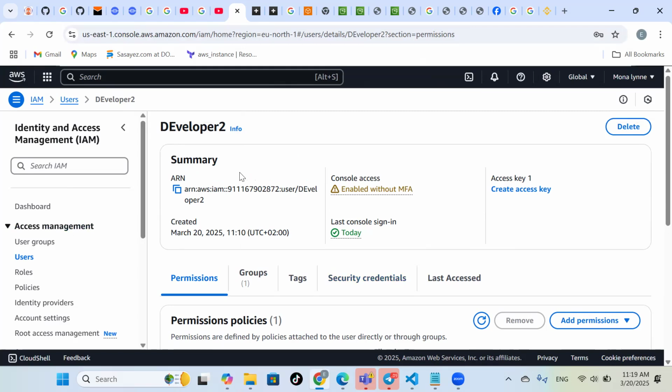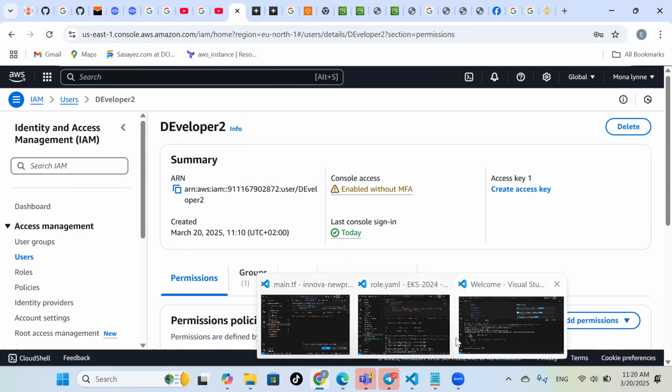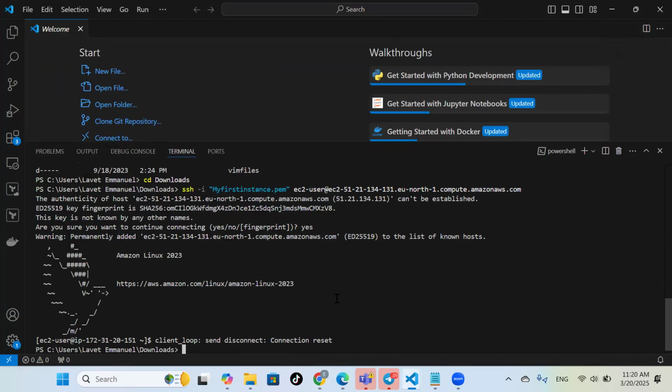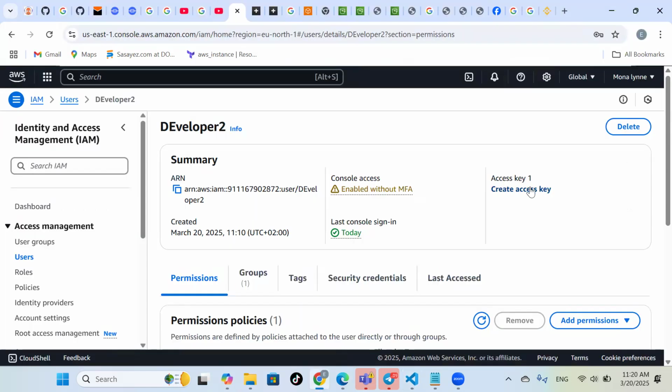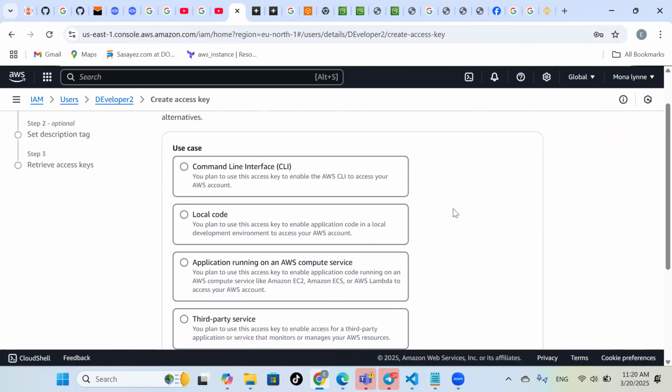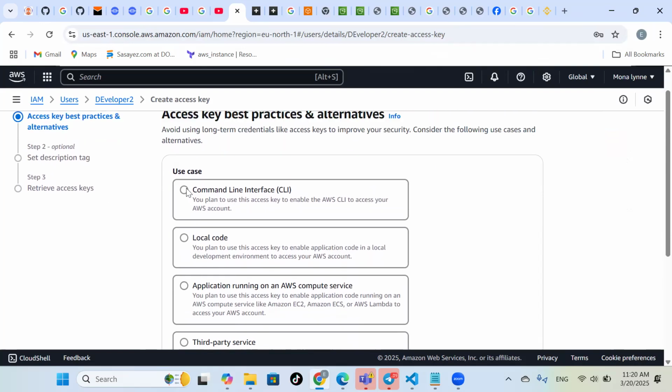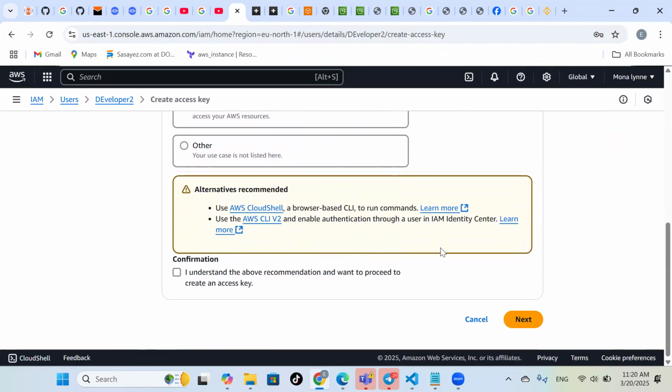You might want to connect, for those who already know Terraform, or for those who want to create resources using a client, for example, something like VS Code. This is VS Code, the client. Let me show you what you need to do. You need to create an access key. Once you've created an access key, you choose what you want to do with it. Choose command line interface.